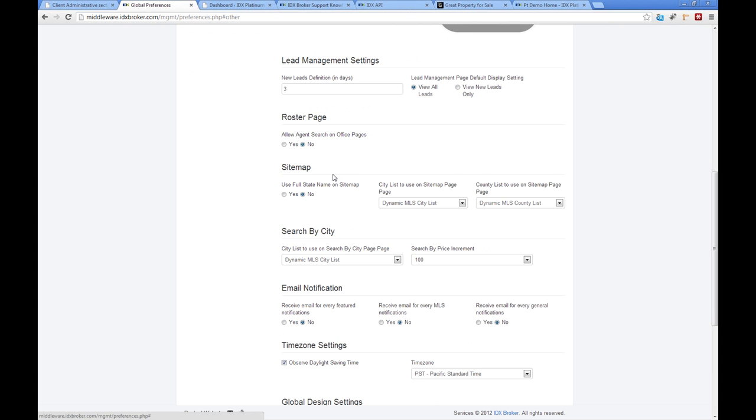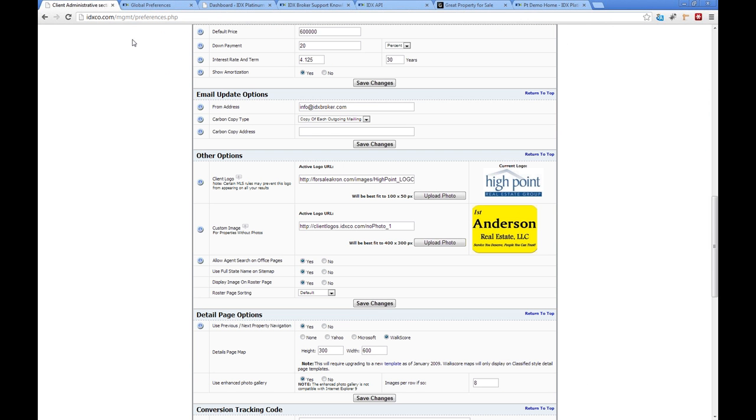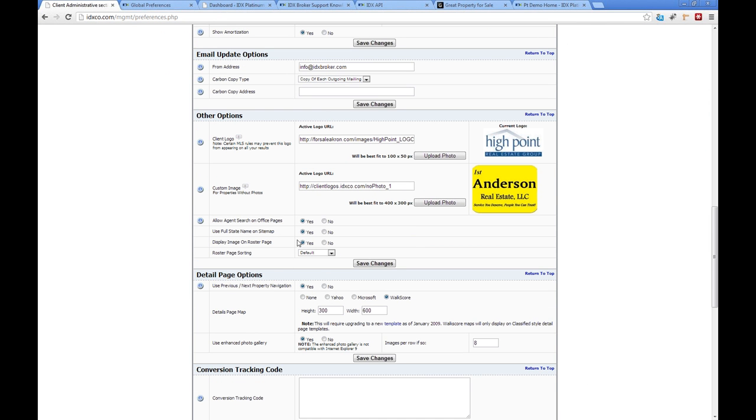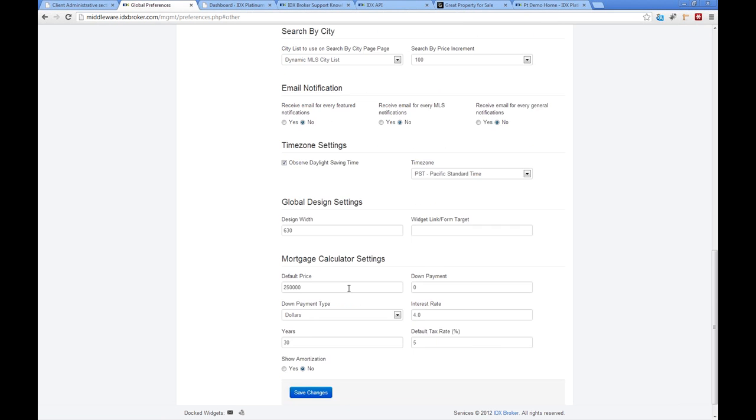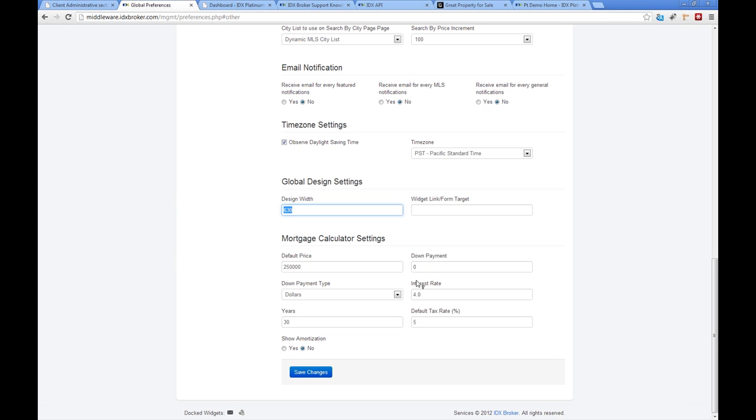If we scroll down, one of the things you'll notice that are new in Platinum are the availability of other options like global width. You can actually set the design width for all IDX pages. It makes it a little bit easier to manage.